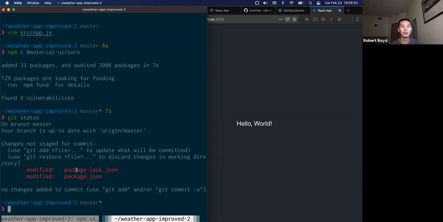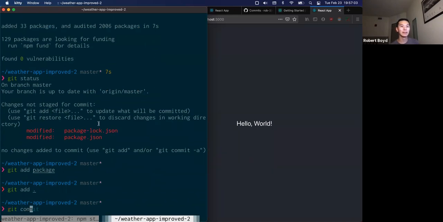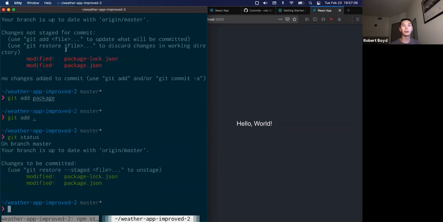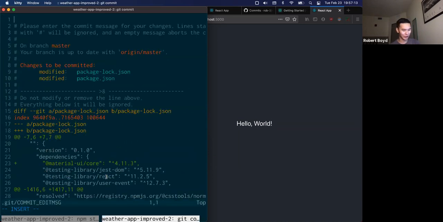So in this case, when you install a package, it updates the package lock and package.json to track that you installed it. So we can add those. I'm just going to do the quick add. And then we can run git status, right? You see it's green. So you should always see red, then you add, you see green, and then run git commit. And so I'm just going to do add Material UI.